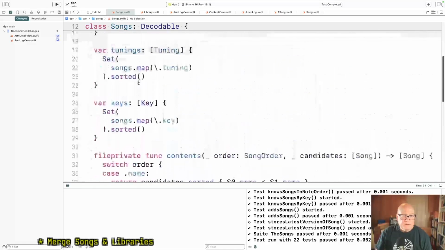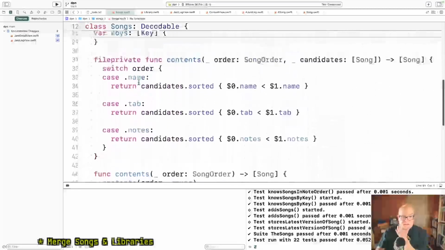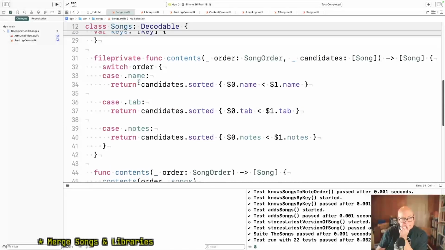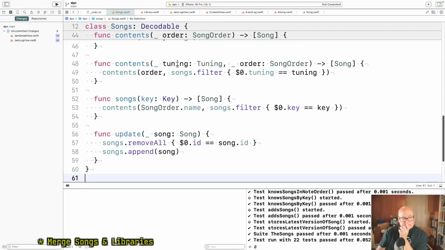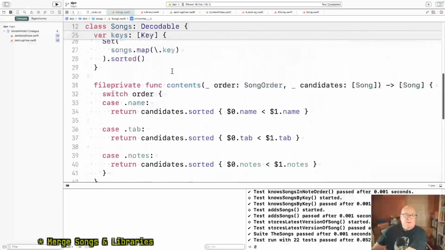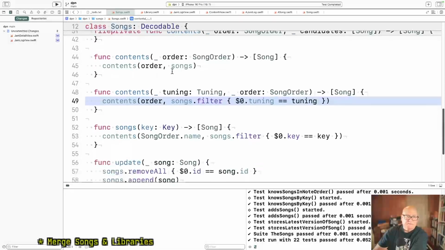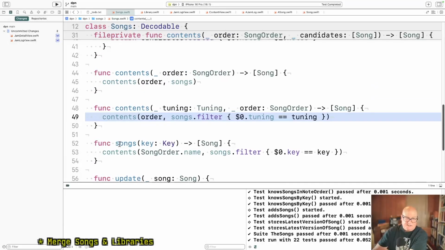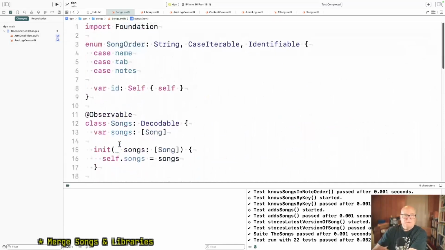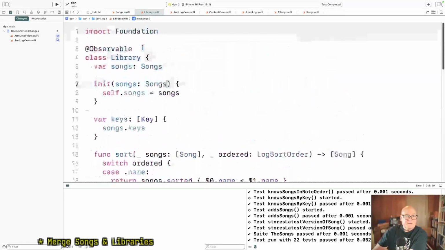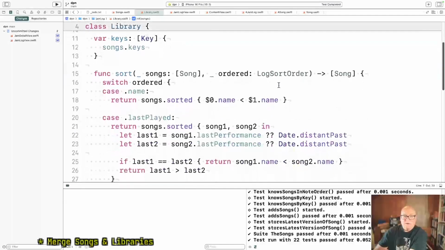Now, songs. Something's a little funny here. I think. Well, okay. I call it contents, and songs. That doesn't seem right to me, but we'll see on that one. Library. I think this, wherever this sort order. I think these should be merged together.